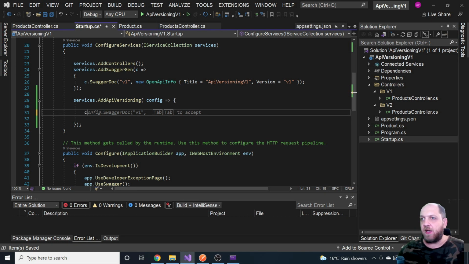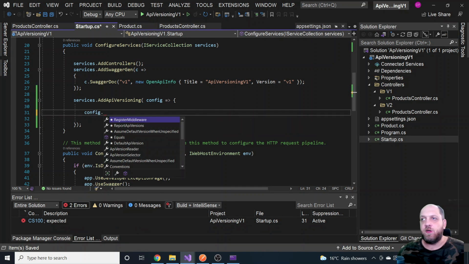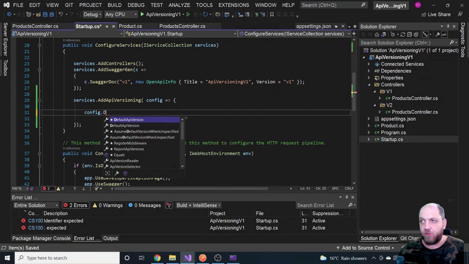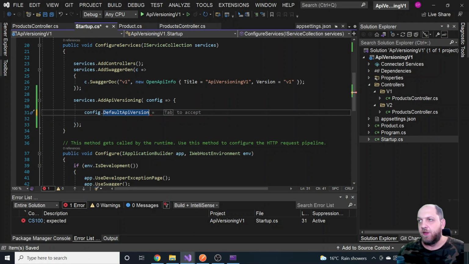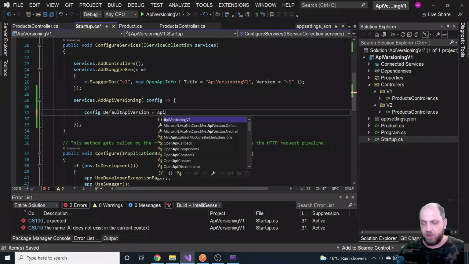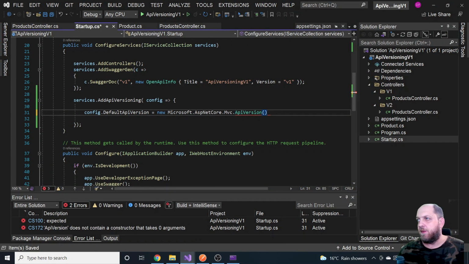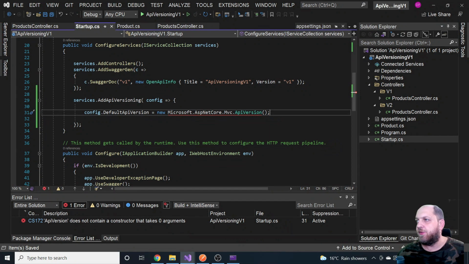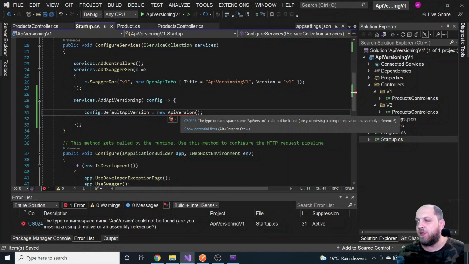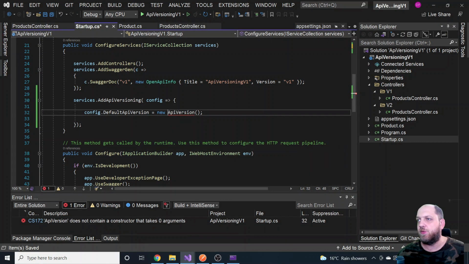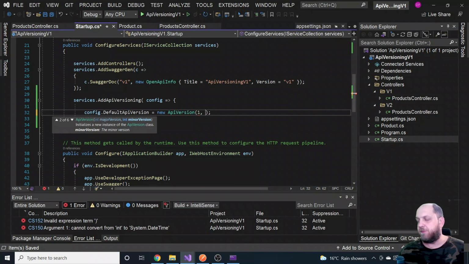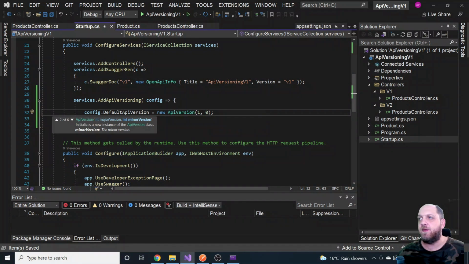The first thing that I would like to do is say here config and provide a default API version. So this would be equal to a new ApiVersion. I don't want to have this fully qualified name. So let's just remove that and add here Microsoft ASP.NET Core MVC, and that would be okay. When we provide a new version, we can provide integers for the major and the minor version.